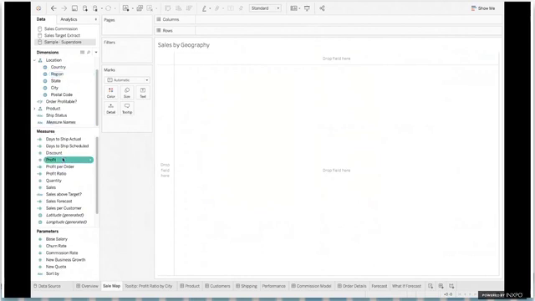Measures are things that I could sort on or do math against. A lot of numbers. And then I have parameters here at the bottom. Parameters are objects that allow me to change what's displayed on the viz by specifying a certain value in the parameter. I will show examples of this as I go through.